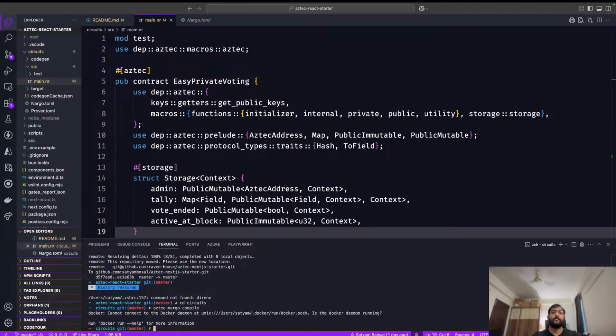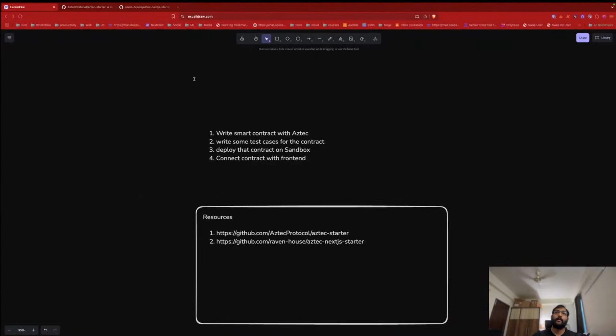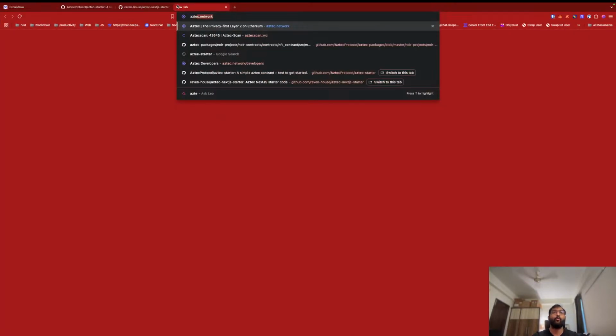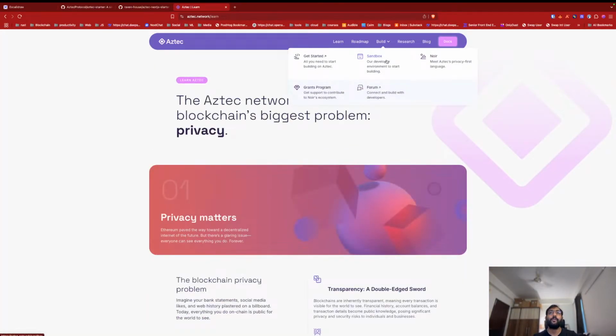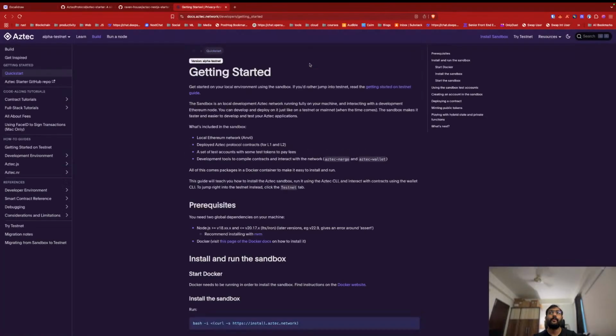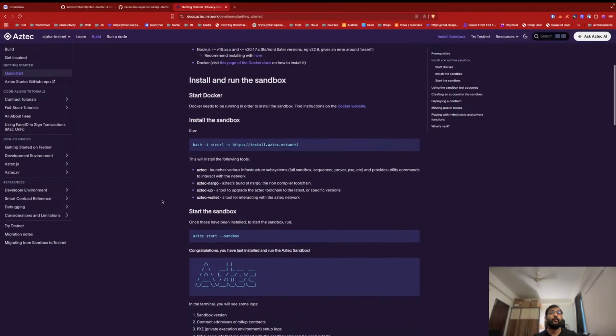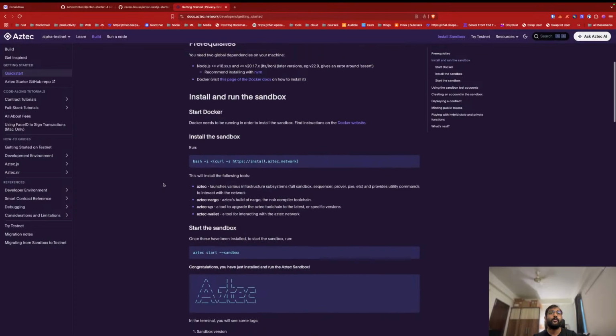So we just stepped into the stack, but we didn't talk about how to get this set up on your local machine. In order to install Aztec and everything, you need to go to the Aztec network and download the sandbox and the tooling. If you just go here, you can run this command to install all the tooling and everything. I'll mention this as well.